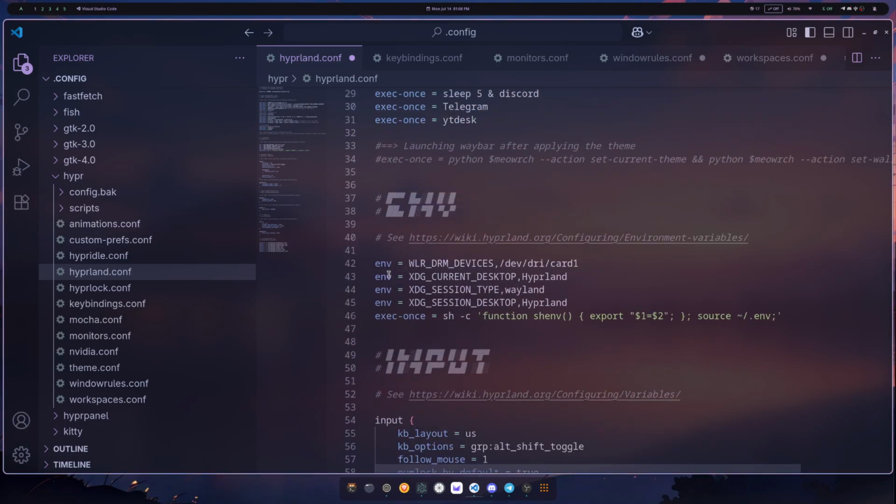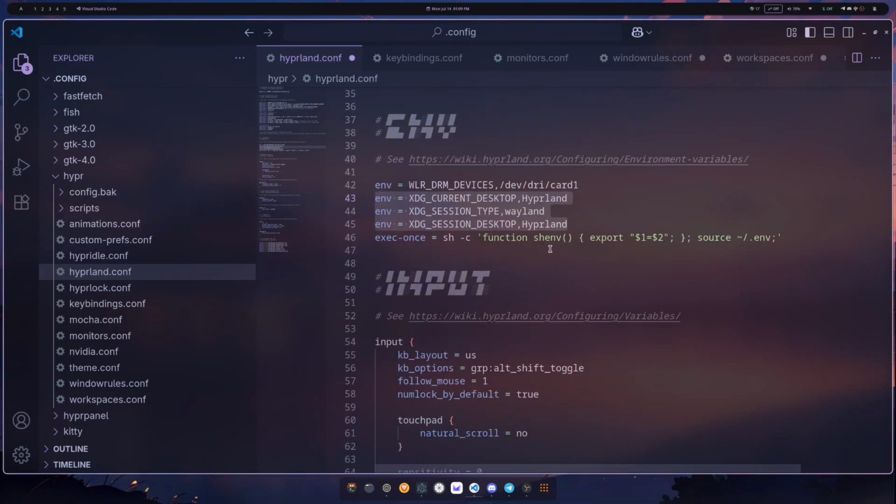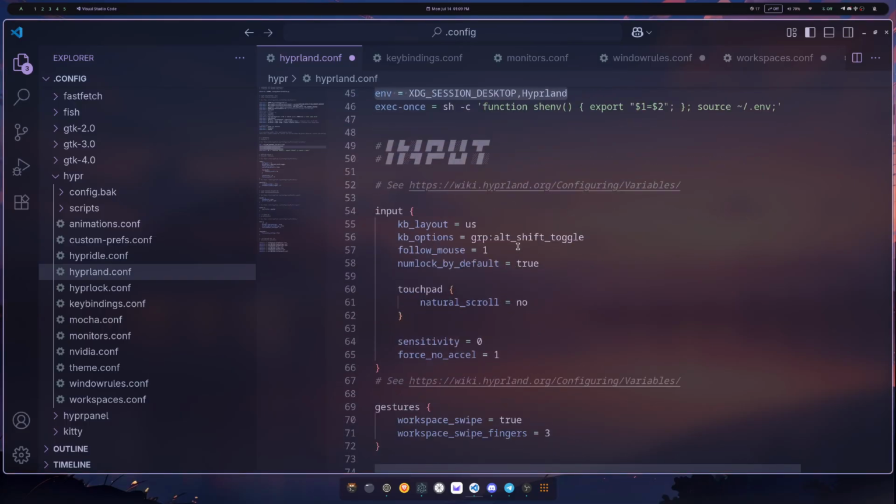And then I have my environment variables here. This is just stating which card that I want to use, and then there are some default ones that you do have to have for your desktop to run accordingly in your environment. You probably will already have these set up depending on how you installed your Hyprland configuration. And then we're going to get into the input section here.